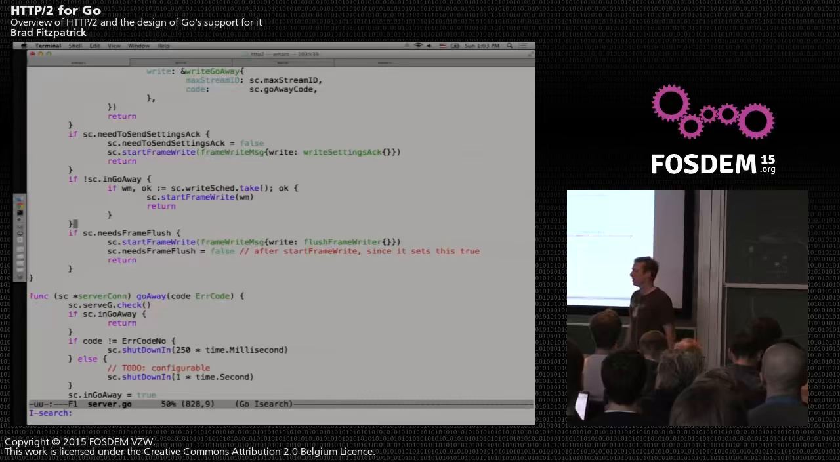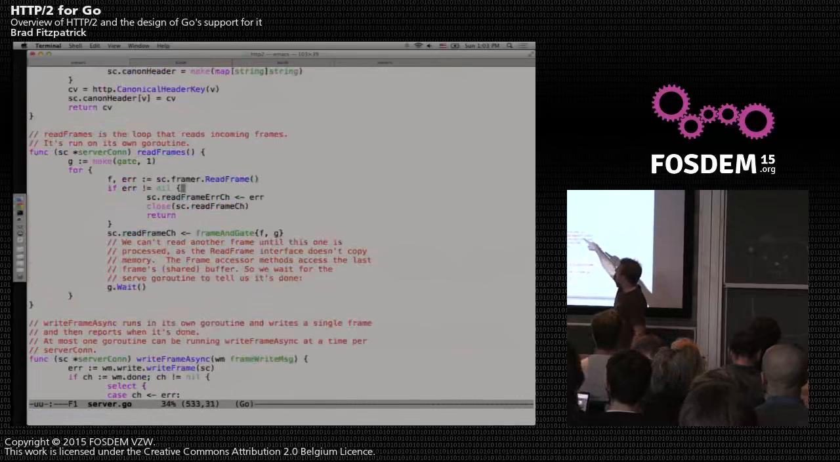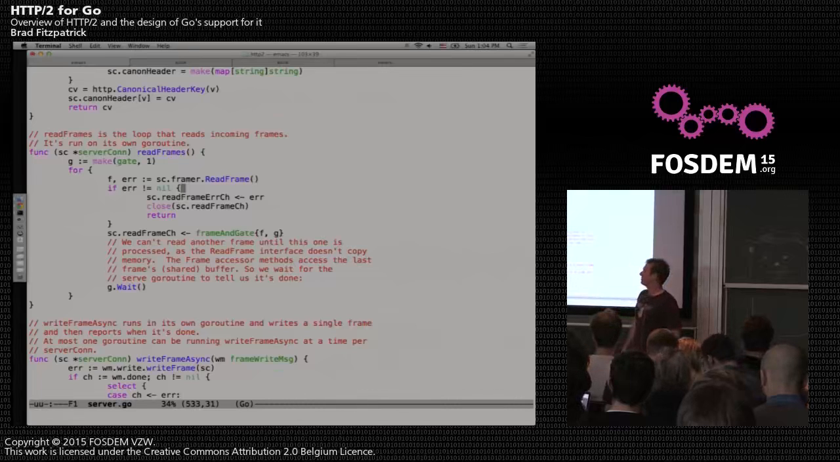But can't you just close the channel? Well, I can close the channel, but I do this multiple times. I reuse the same one in the frame writer, in read frame. So I create the gate once up there, and then I just resend the same one every time. Because channels aren't so small. They're like, I don't know, 64 or 80 bytes or something like that for all their bookkeeping.